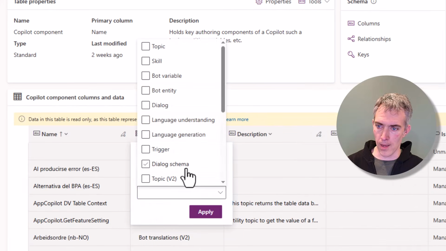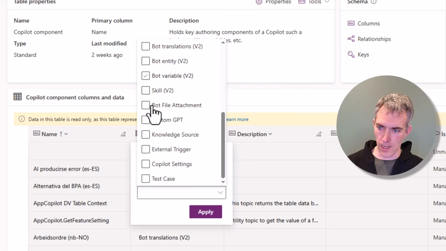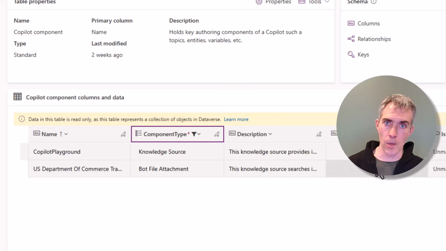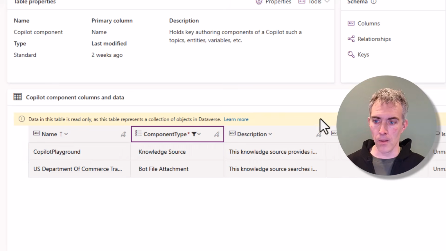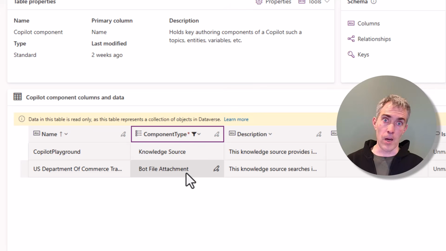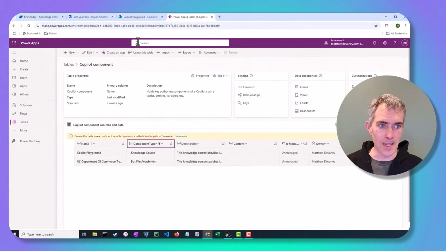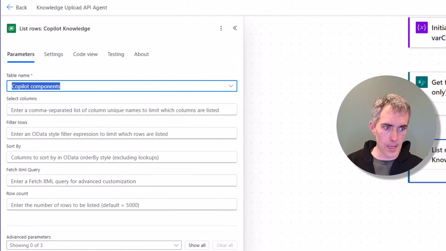So you go to filter by, and here you can see that we've got a couple things here. We've got knowledge source, we've got bot file attachment, and yeah, there you go. See, look, Copilot Playground. That's the name of that SharePoint document library that we had in there before. But we want to upload a bot file attachment instead. So just hold on to that one in your memory. We're gonna need that later. Let's switch back to Power Automate and continue onward here.